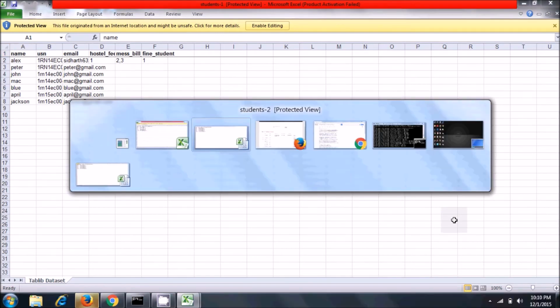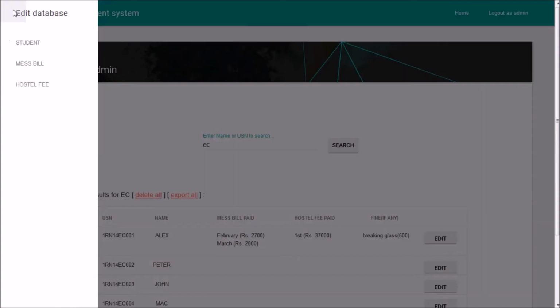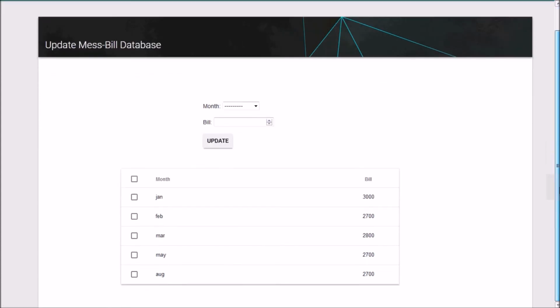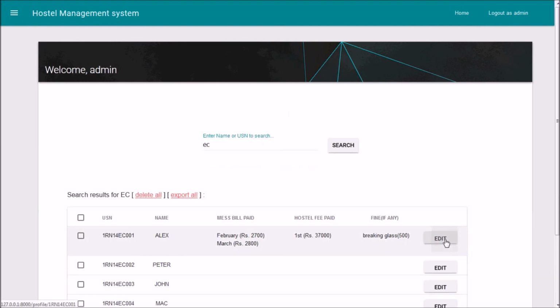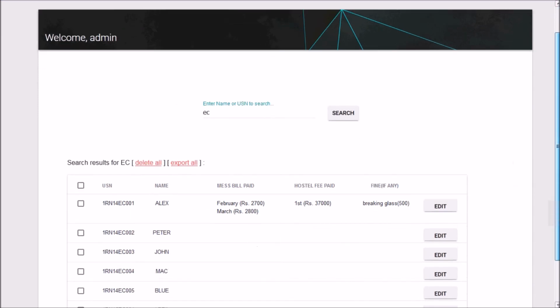Now suppose the admin wants to edit the database of mess bill when a mess bill of new month comes. I'll go to the edit database section and update mess bill database. Suppose I choose August and bill is 2700 and click on update. August is loaded over here, and also when I go again back to the edit section of that user, I see August over here. Same case goes with hostel fee paid and fine for editing the database.